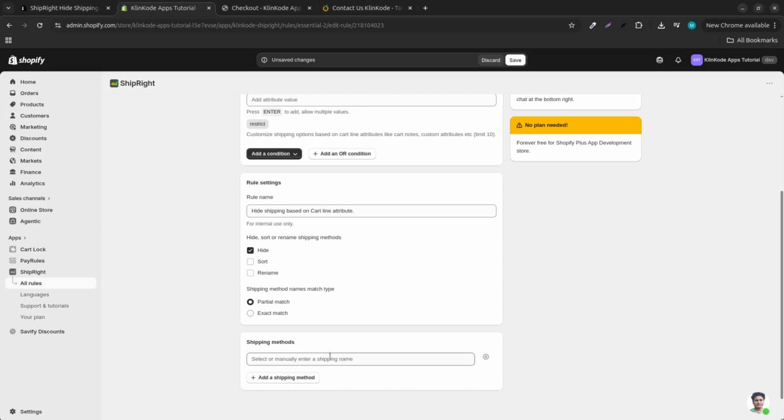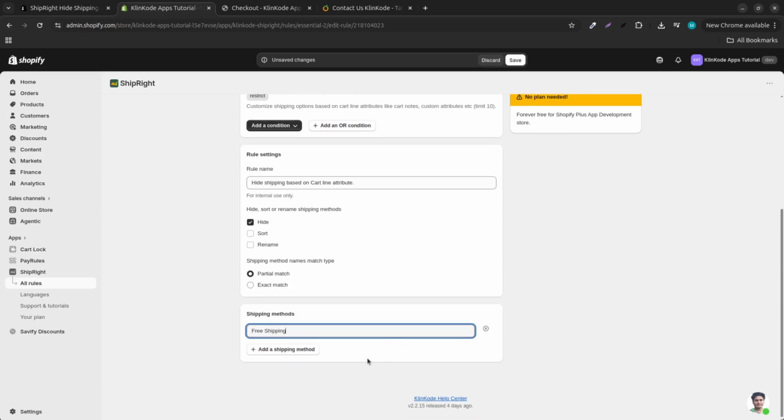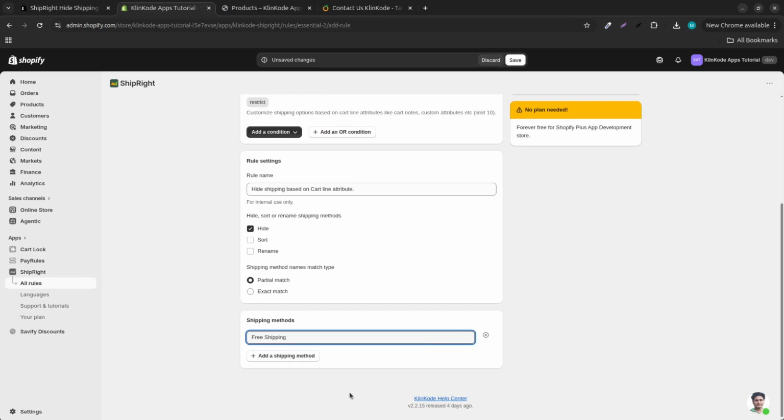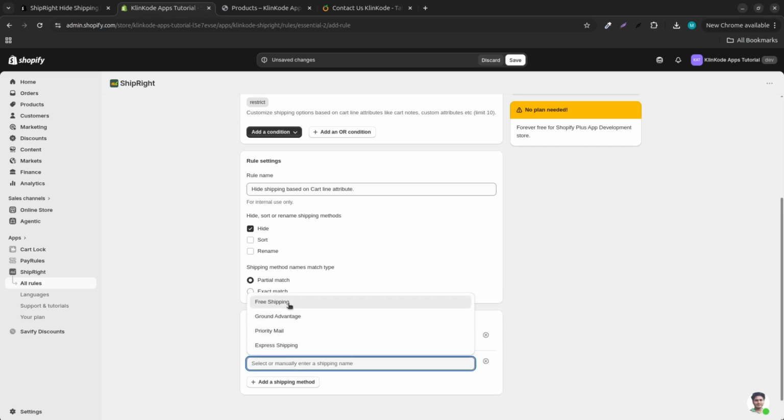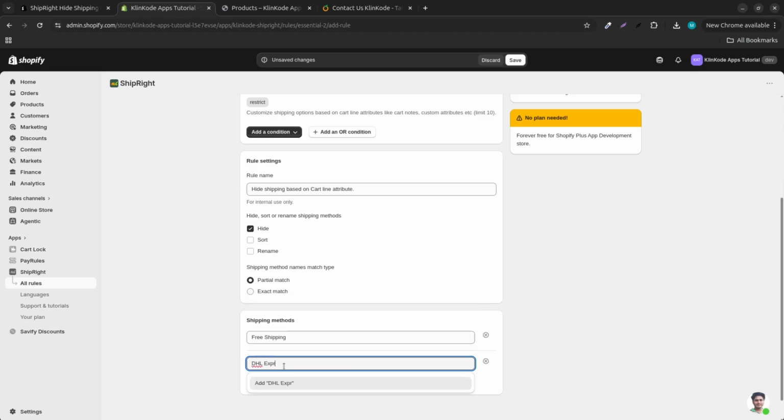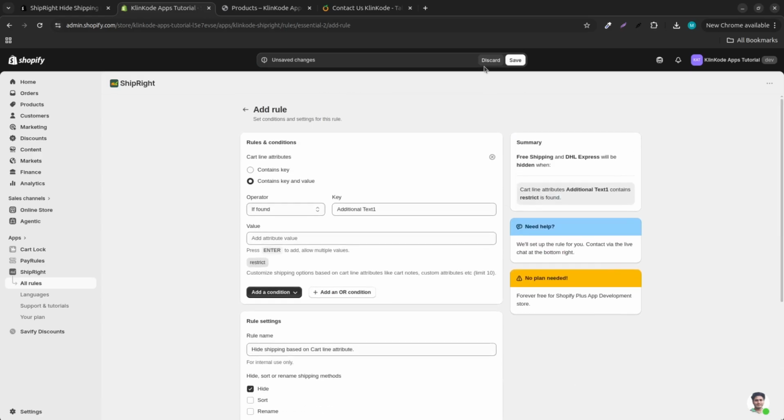We will add free shipping, which should be hidden if the cart contains additional text 1 key and restrict attribute value. If the shipping method you want to hide is not in the list, you can add it manually. For example, DHL Express is not in my shipping list, so I will manually type DHL Express and click Add DHL Express to add it in the rule. Now click the Save button to apply your rule.